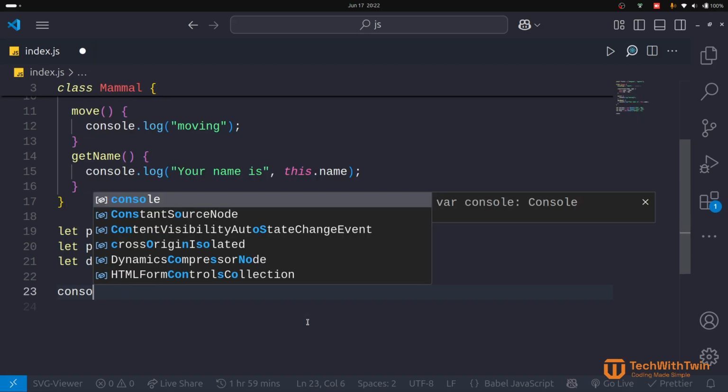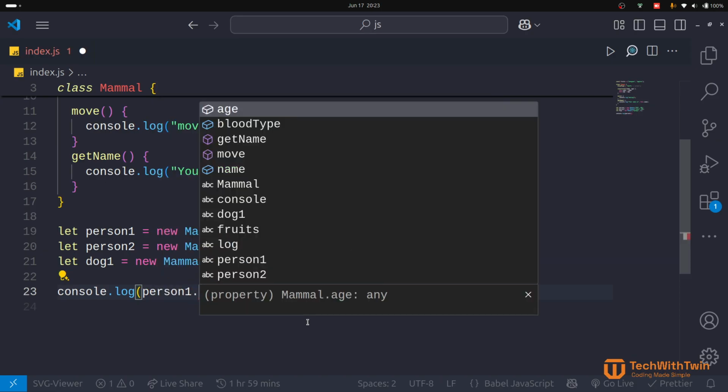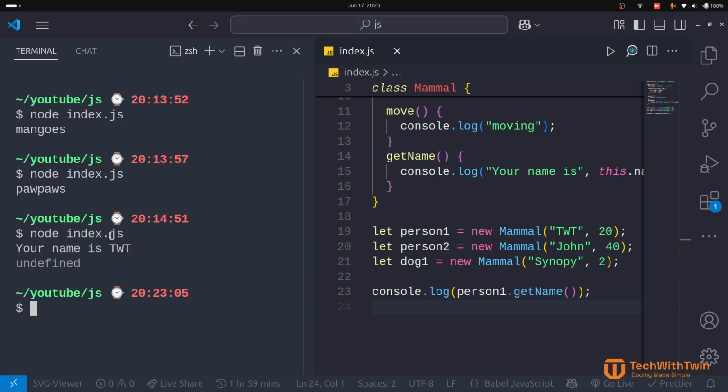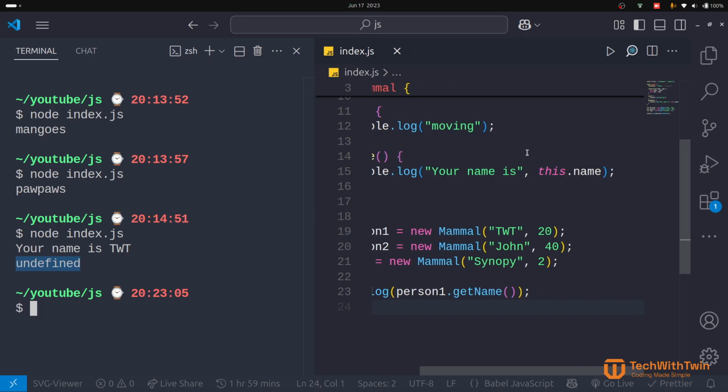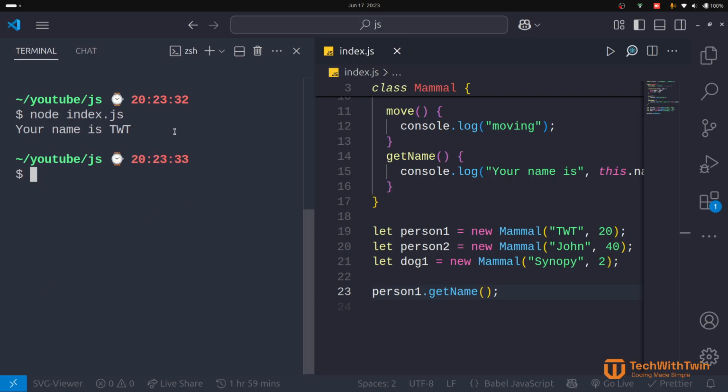So if I do console.log person1.getName, what do you think will happen? Your name is TWT. So don't worry about this. This is the return, and it returns undefined, but it's not an issue. This is the return of that method. It doesn't return anything. So if I returned, or maybe I can return. What do you think? Oh, I did console log twice. So all right. Your name is TWT.